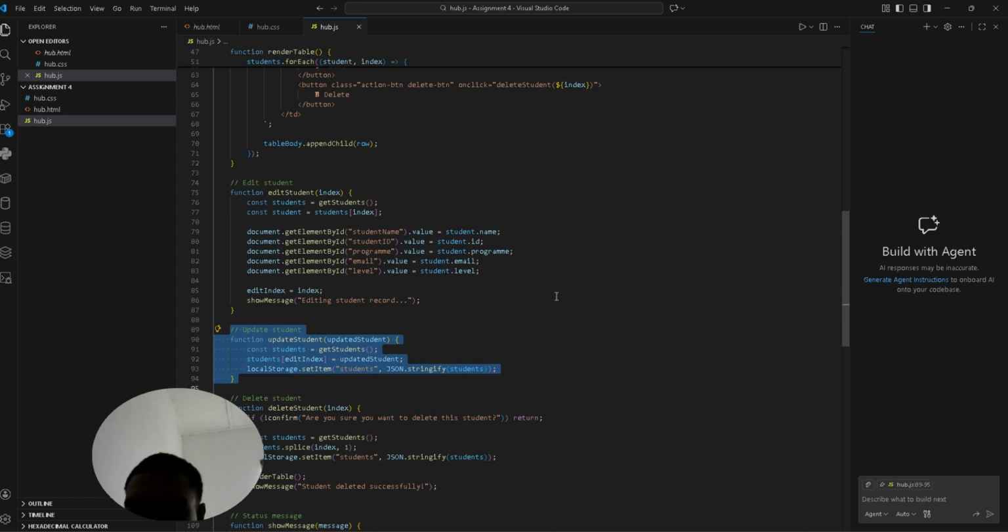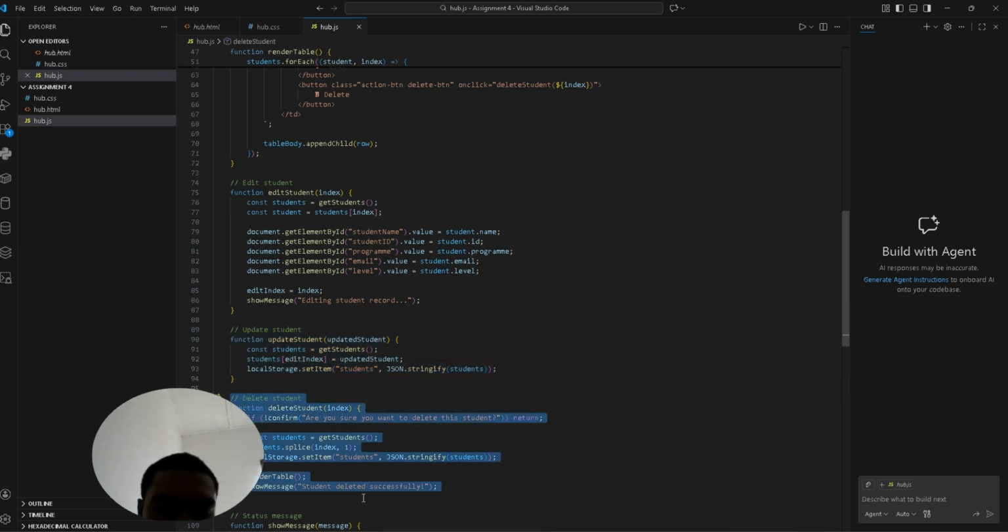So let's move on to deleting students. Clicking delete removes the student from local storage and updates the table, and confirm prompts ensure that students aren't deleted accidentally.